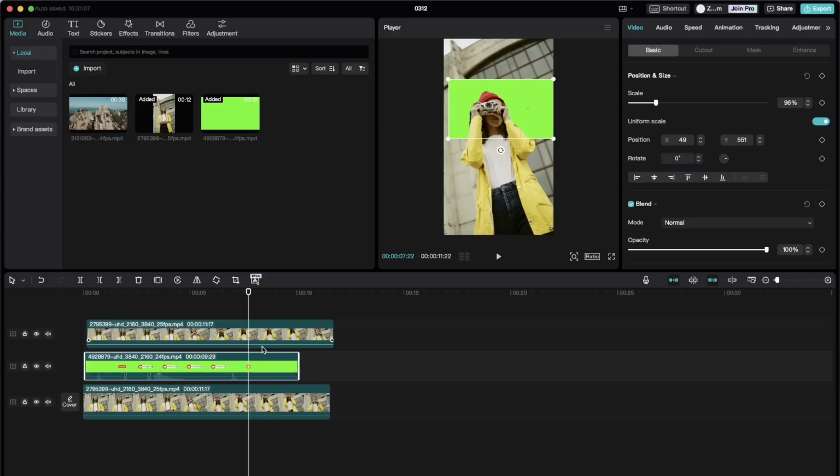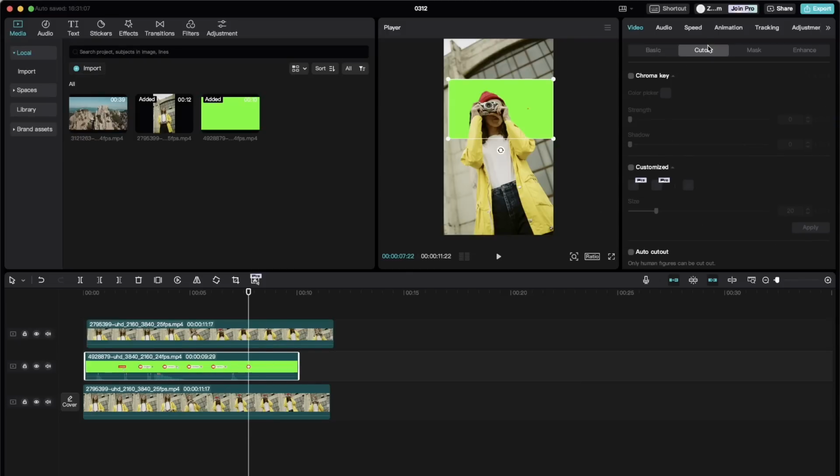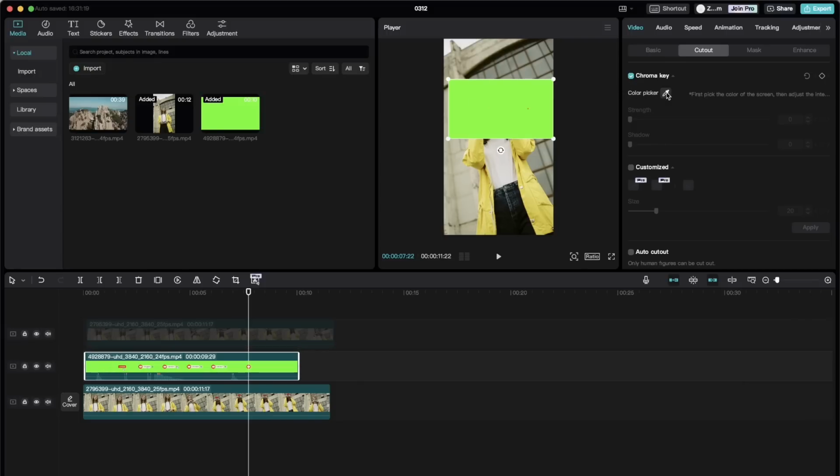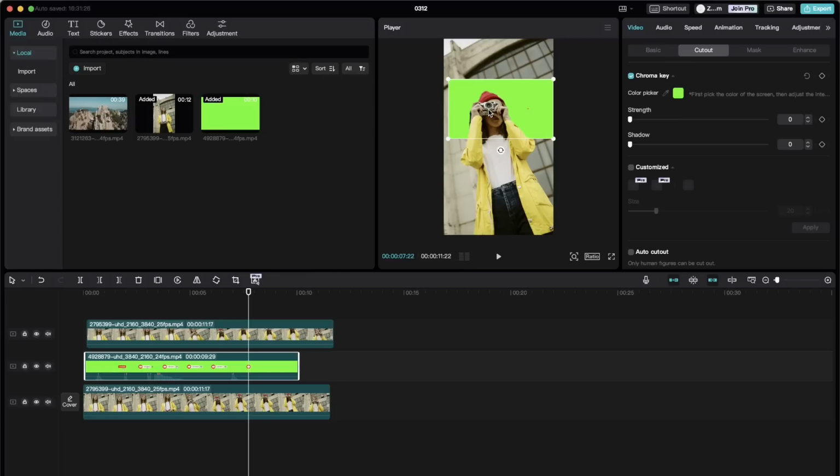So the green screen is in between two videos of the person. Next thing is we're gonna select the green screen video, go to the video tab, cut out, and chroma key. Next we're gonna use this color picker tool and click on the green area around the video. Now we can see if we bring up the strength of this tool, then we have a full-on green screen effect happening in the background.